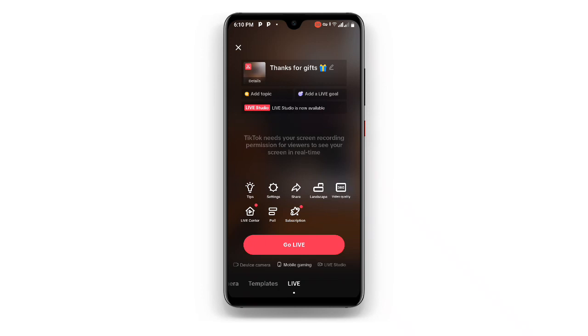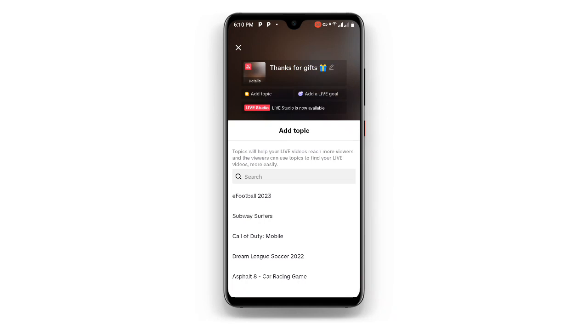Now to choose the kind of game you want to play, you can see at the top there, add topic. Just click on add topic, and you can see the game over here. Just select the type of game you want to play. Depending on the phone that you are using, or the game that you want to play, you have to select your game over here, because some of the games will appear in landscape mode and others will appear in portrait mode.